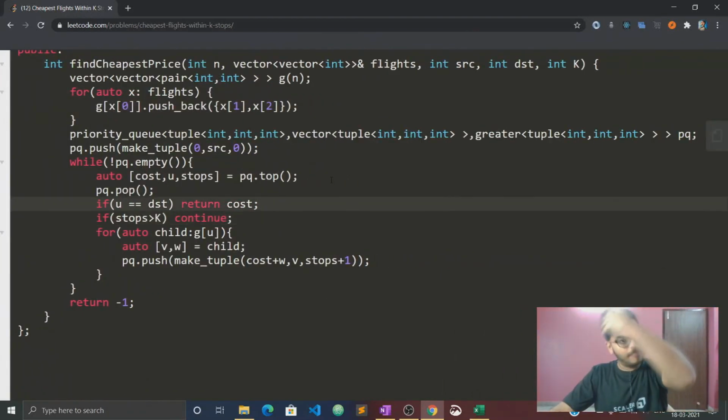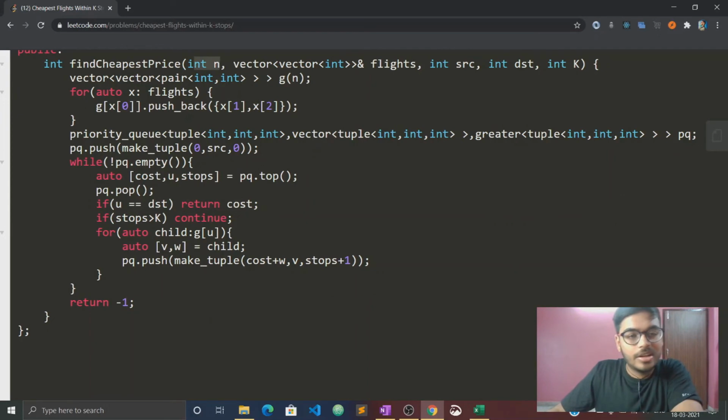So it's given that n is the number of nodes. We are given the flights, basically u to v and weight. Basically we are given 2 nodes, from node number u to node number v, and the weight is w. This is the flight given. Then source node, destination node and k, which was the restriction that we can use only k number of stops.